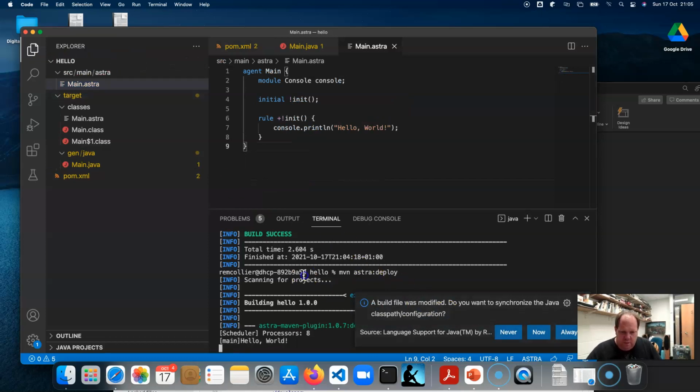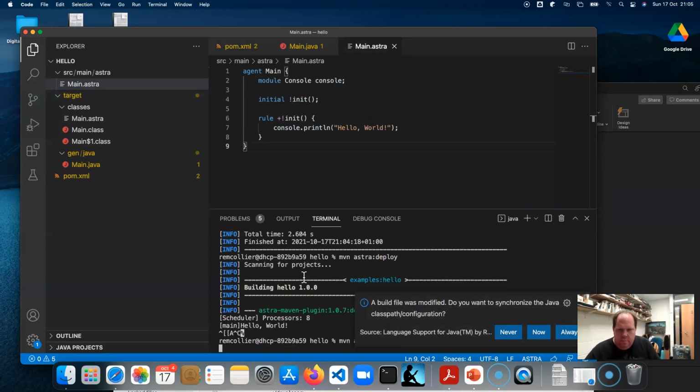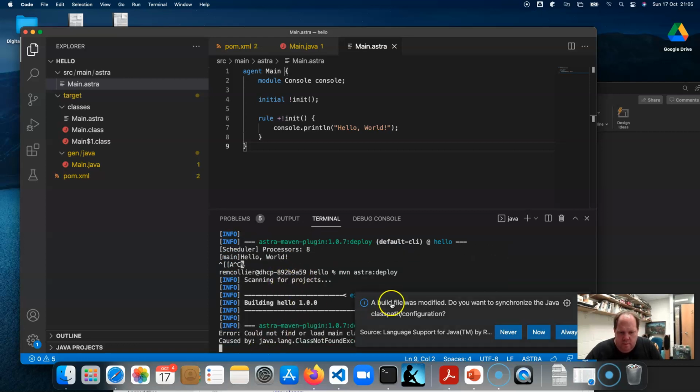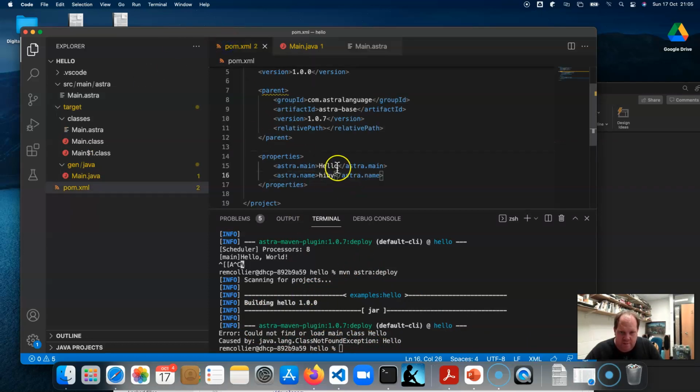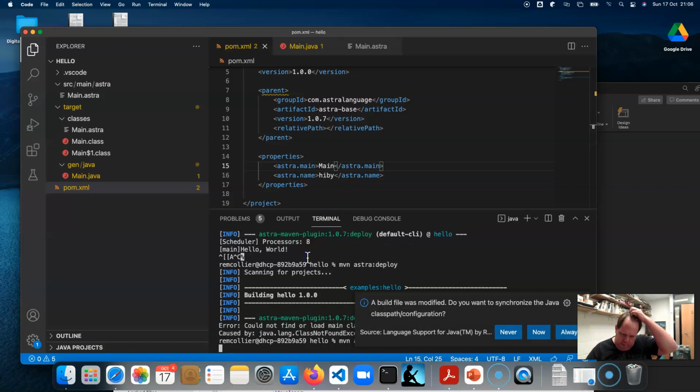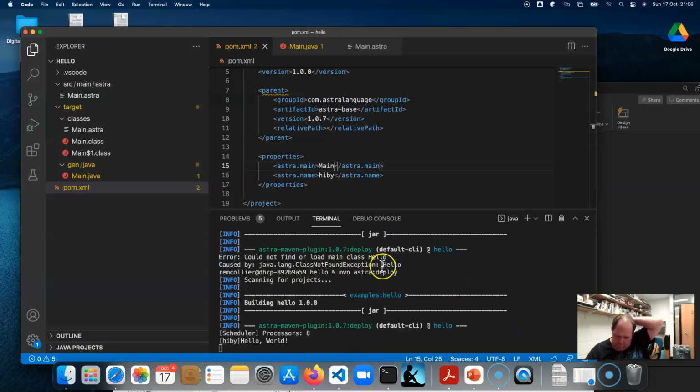So if I try and run this code, it says, wait. Okay, class not found hello. It can't find hello because I changed the name here to be hello. If I change it to main again, and I run it again, it works, but now you see the name here has changed from main to Highbee because the name of the agent is now Highbee.